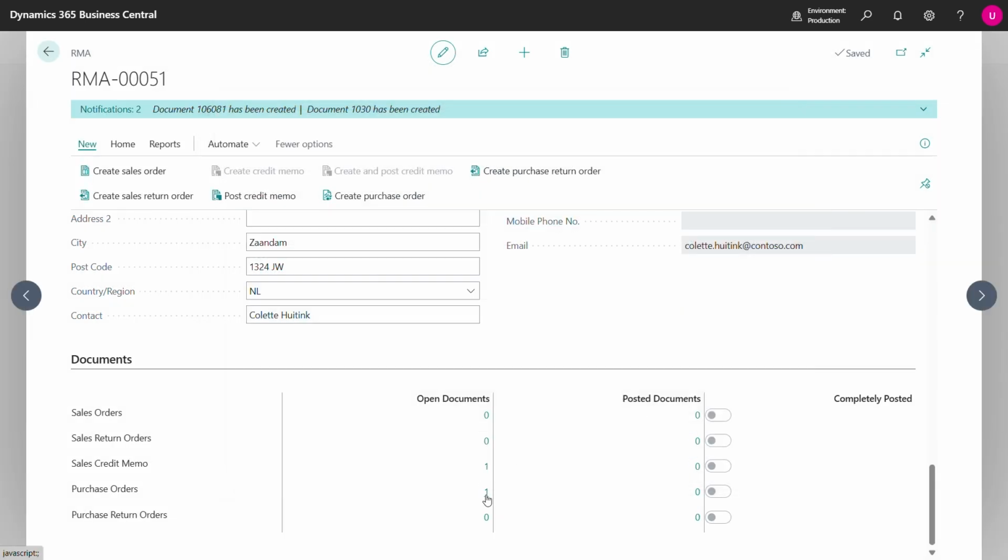It asks me to select a vendor for every individual RMA line, so I can create multiple purchase orders if I want to. For now, I selected the same one, so only one purchase order is created. And next, I'm going to create a new sales order. So now I have created 3 open documents related to one return, and I can track them from this overview here. Now I want to process my credit memo.